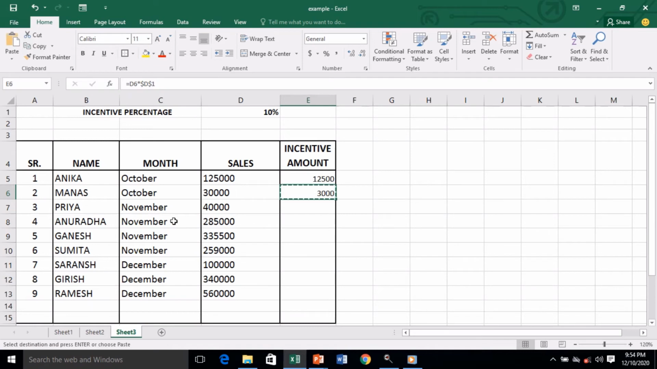Let's copy the same formula for all the cells. I'm using the range. I'll click on the paste option here. Yes. So let's check here. You can see in the formula bar. Here it is $D$1, and before it is D6. The next is D7 multiplied by $D$1.